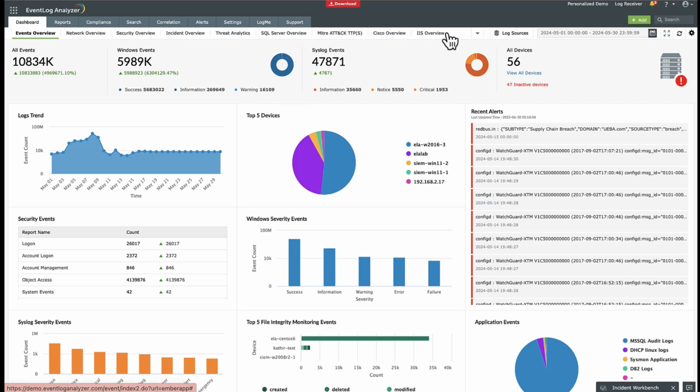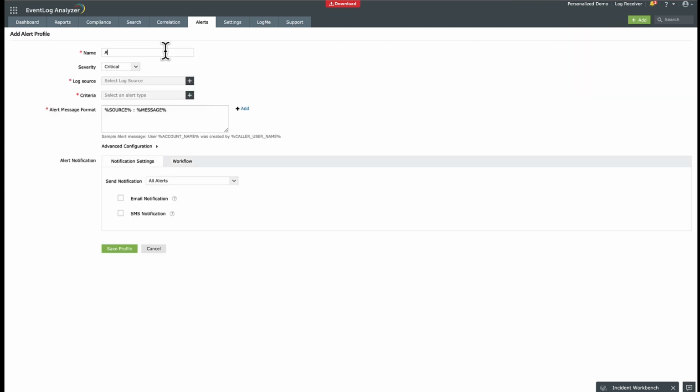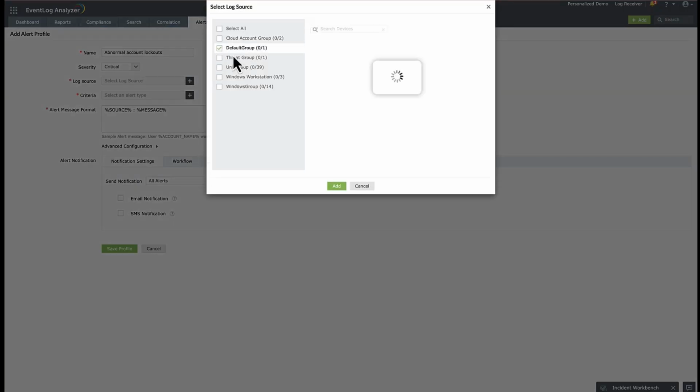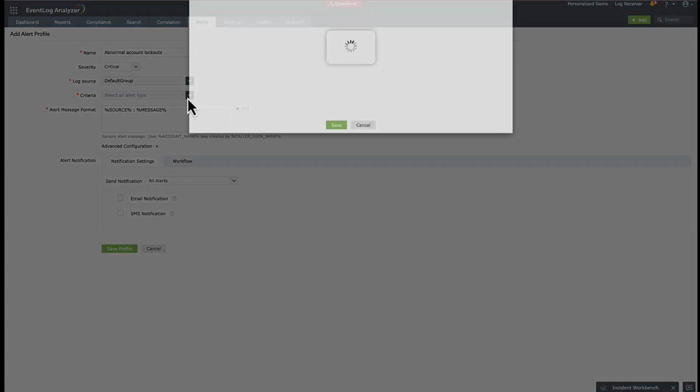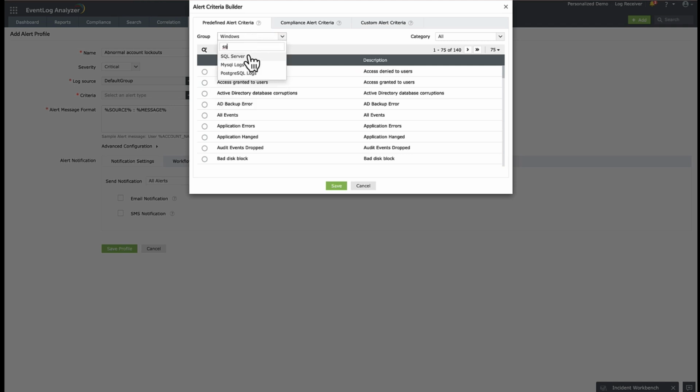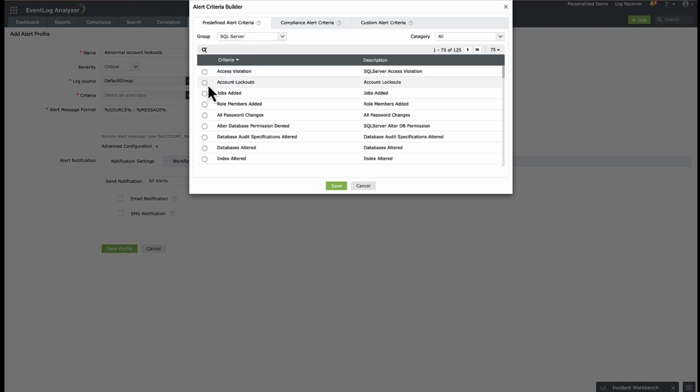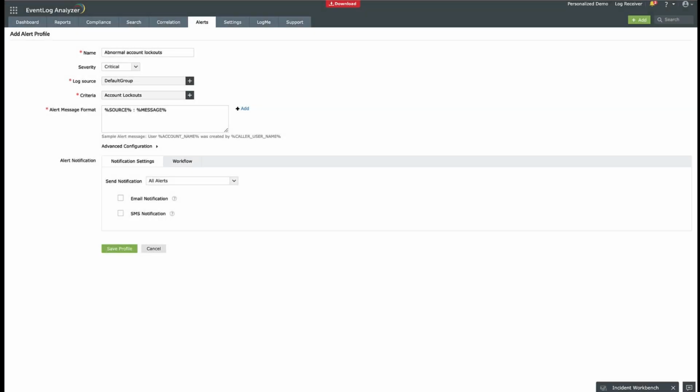Go to the Alerts tab and click Add Alert Profile. Set the alert profile name as Abnormal Account Lockouts, or name it as you see fit. Set the severity to critical or trouble, depending on your organization's risk policy. Choose the appropriate log source, then choose Account Lockout from the predefined alert criteria. This ensures the alert is tied to real-time account lockout events captured from SQL Server logs. Modify the alert message to provide more context if needed.